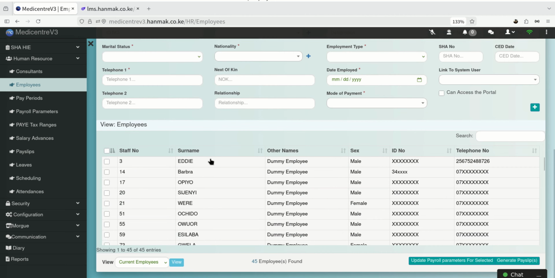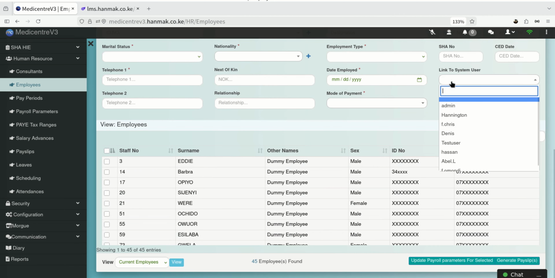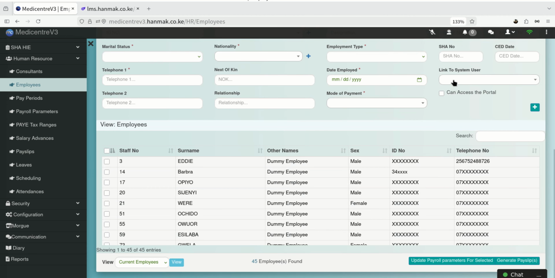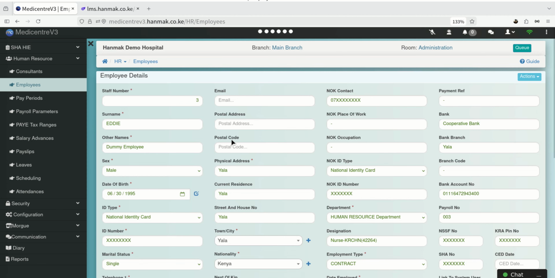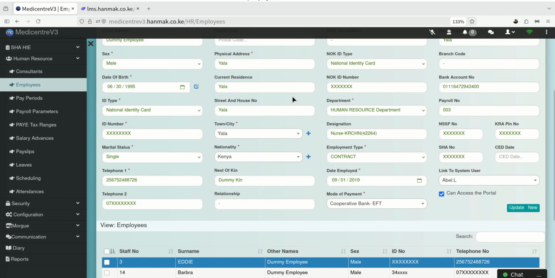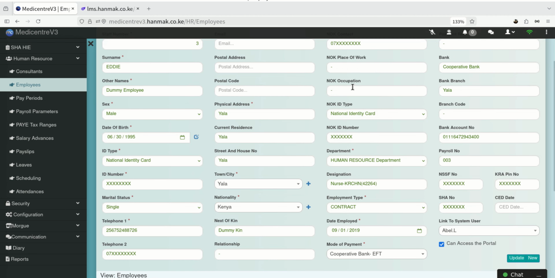Of course, we have the employee portal, so they can also access the employee portal, whereby they can request for leaves, they can request for salary advance, they can view their own pay slips. Okay, once you select an employee, you'll be able to see all the details that you as the HR filled last time. You can also edit or adjust anything, okay, from here, and you update the changes.